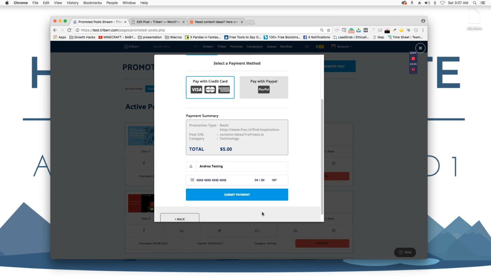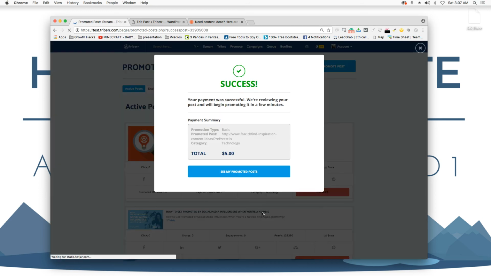So give it a few seconds to process the payment. And you notice the payment has been successful. So if the payment is successful, you will receive instantly a notification stating that this promotion has been successful. You'll also see a payment summary so that you can screenshot it if you like, but you'll receive an email as well that you've promoted this post.